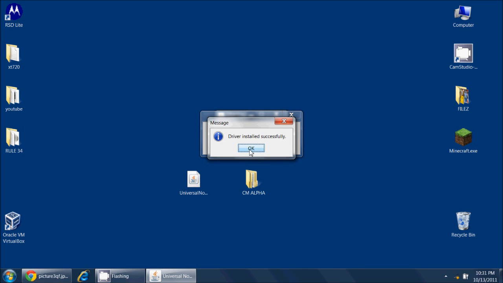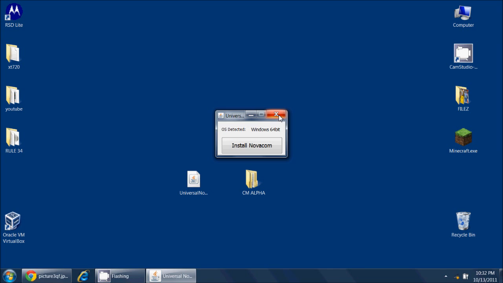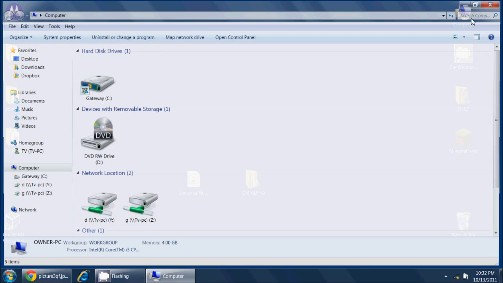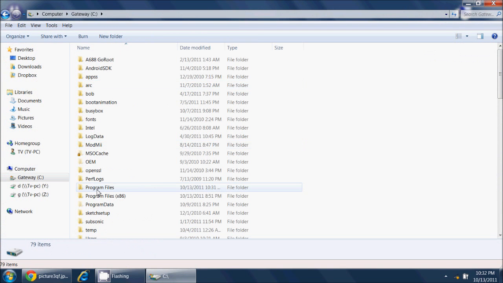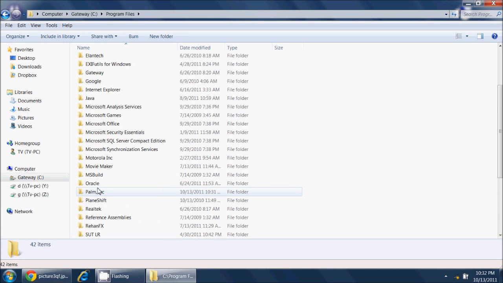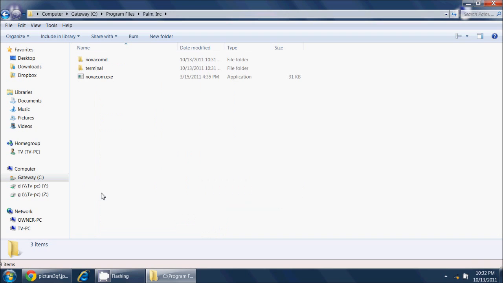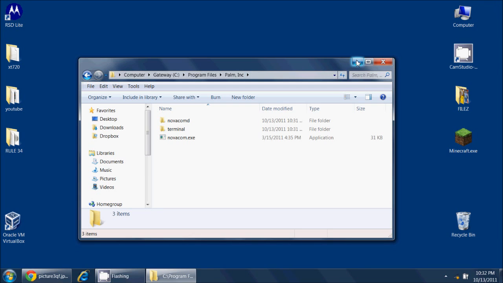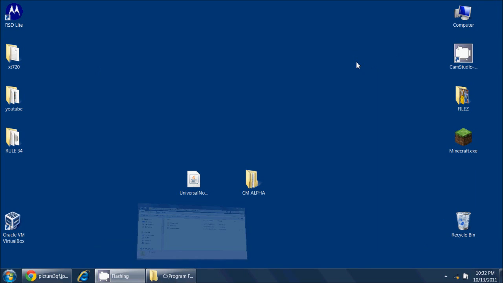Okay, driver installed successfully. Fantastic. So let's press OK and close this and go see what we've done. I'm going to go to my C drive and go to Program Files, in which I have Palm, space Inc. Double click that. This is what I would expect to see after installing. So I'm going to keep this open, but I'm going to minimize it.